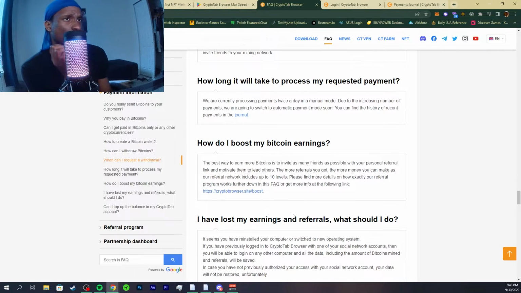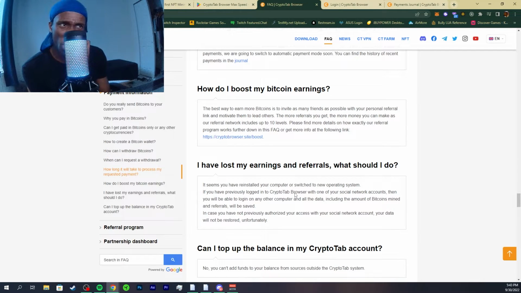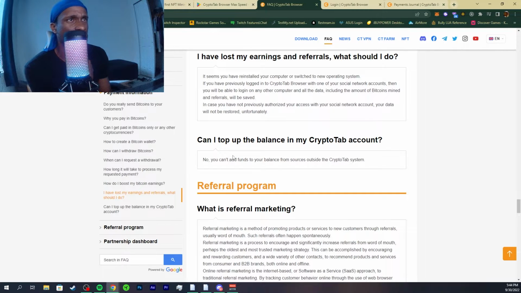And then their network, what I was saying from before, is 10 levels deep. So you can't have 11, 12 levels. So they're not trying to pay out that much. And then overall, I'll get into it in detail. I've lost my earnings. Okay, so if you lost your earnings, there's a chance you will get them back just because you didn't log in. But make sure you guys are logged in. So if you switch to another operating system, another computer, a different MAC address, which is a different computer, in other words, got your little login right there. And you can't add in another balance, an existing balance, to the CryptoTab. They don't provide any advantages for that.